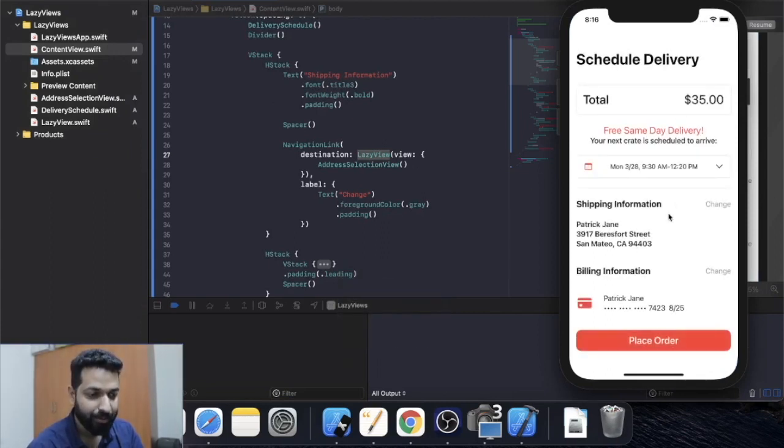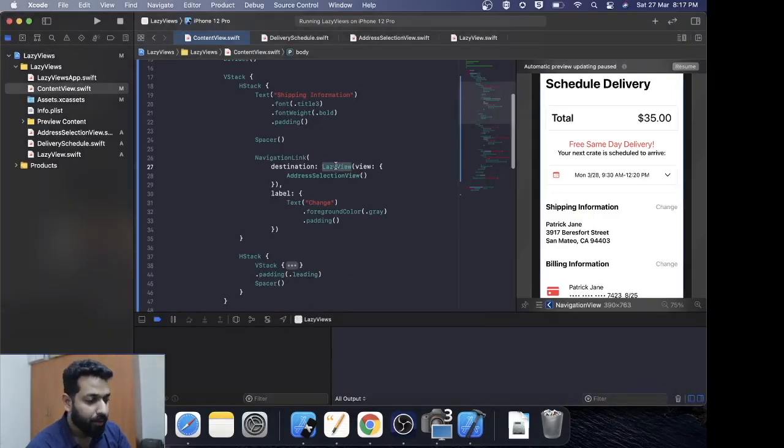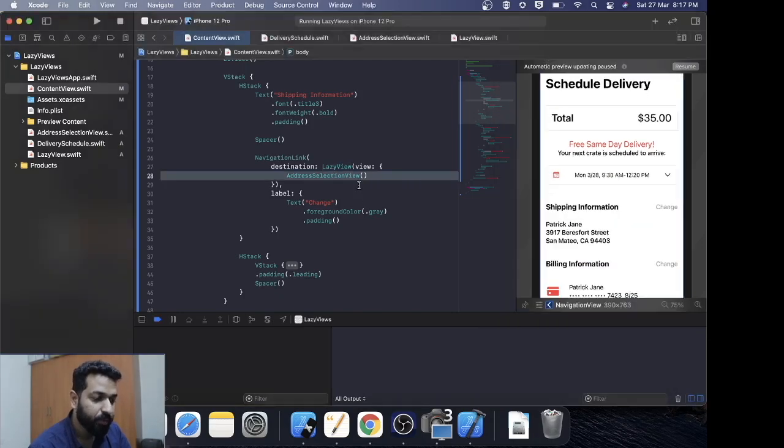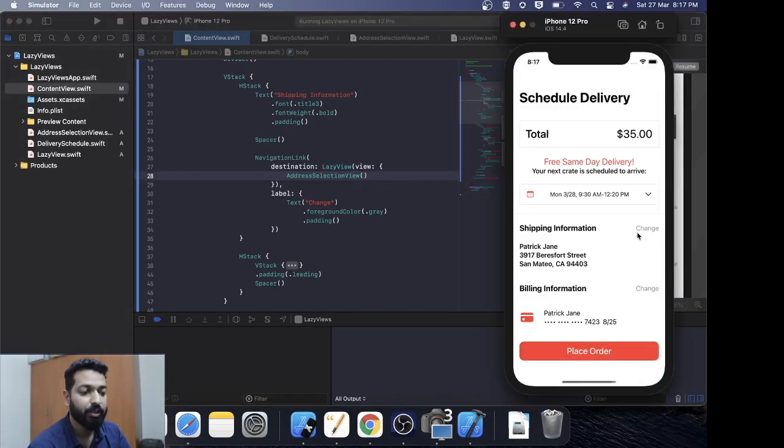Right there. So now I'm having this section, I'm having this navigation link, but the print statement is not there. Because we have used our LazyView, we still have that flexibility of using navigation link and navigating to another view, but this address selection view is not initialized yet. It will get initialized only when this navigation link is clicked. So you can use this LazyView in any place, in your VStacks, in your HStacks, or wherever you want.